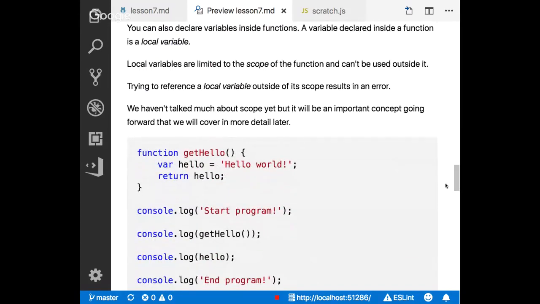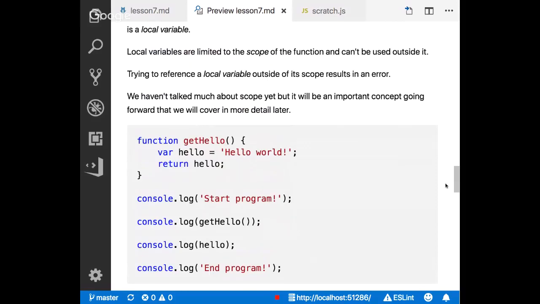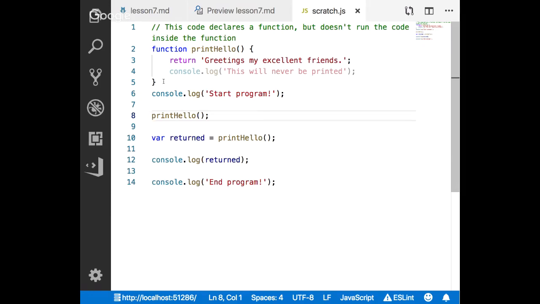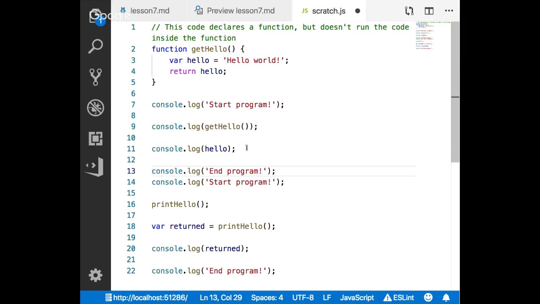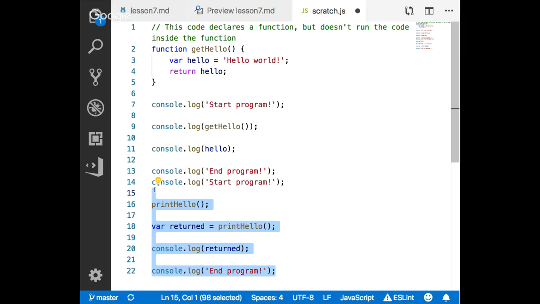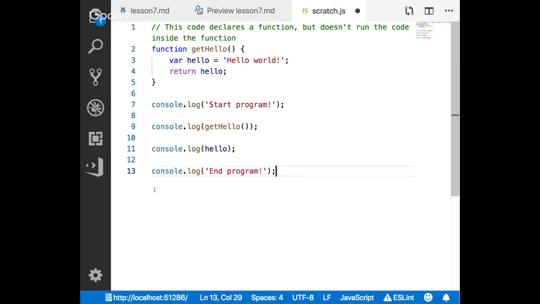So if we take this get hello program and rewrite it one more time with a local variable, let me get rid of all this then. This line and this line. All right. Now it's doing the same thing, but what we've done is define this local variable hello to hold the string, and then we return that.